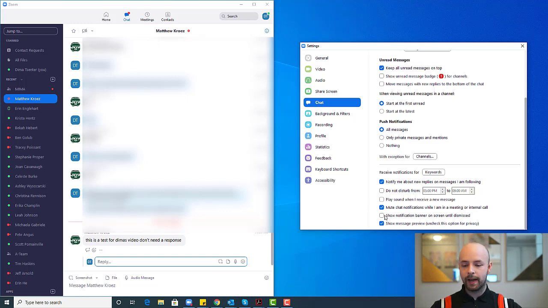Show notification banner on screen until dismissed. This is for those pop-ups that you get when messages come in. If you want to have to manually dismiss them, you can go ahead and enable this. But if you only want it to show for one or two seconds, leave it unchecked. I get a ton of Zoom chats, and I don't want all of them to show here until I manually dismiss them. So for myself, I leave that one off.